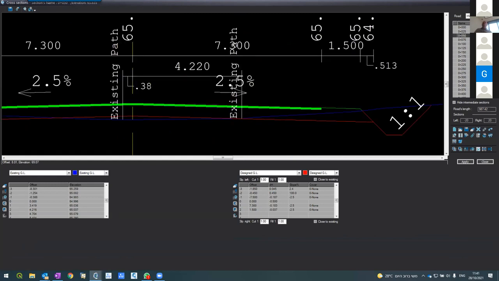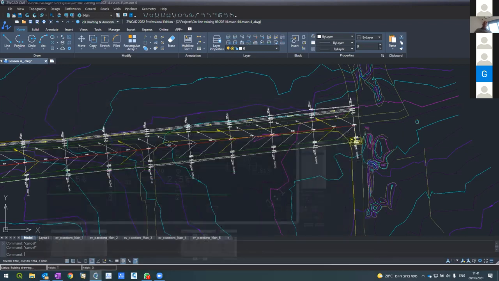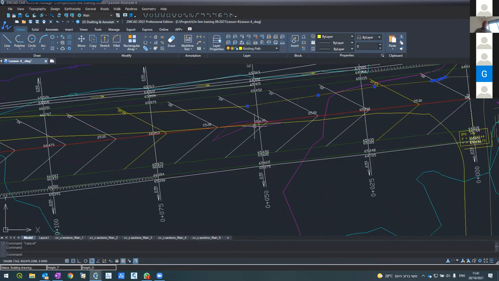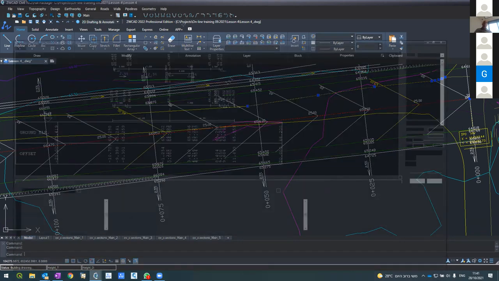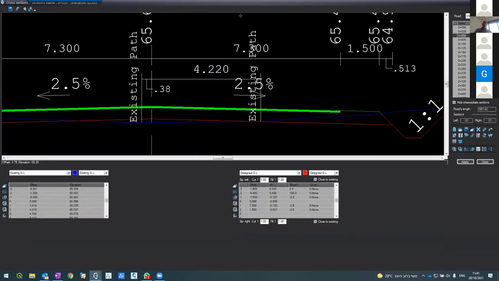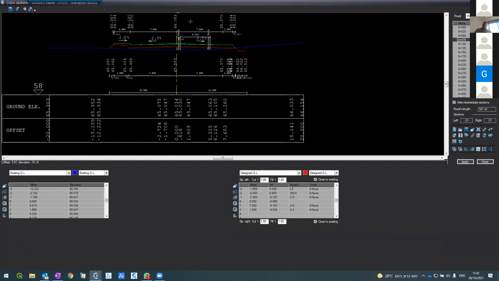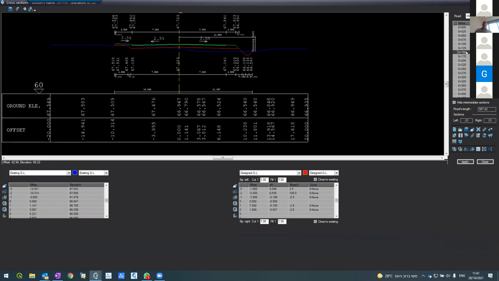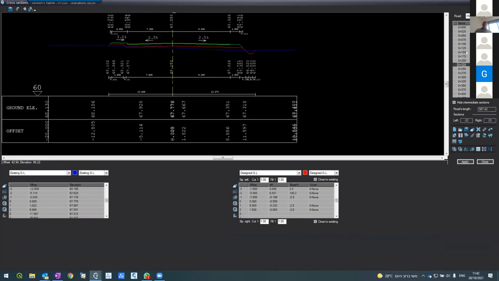So this is section 50. What we see on section 50 is this and this, which is the existing path. You can see it here. Also on 75, it's on the right side. 100, it's here. 25 here. 50. Yeah, that's it.